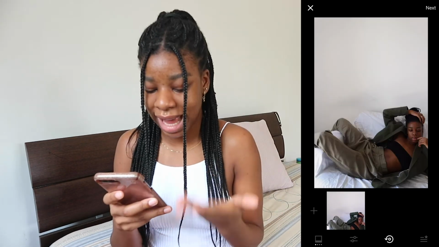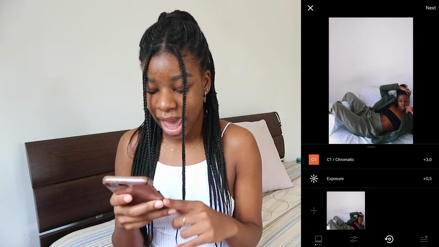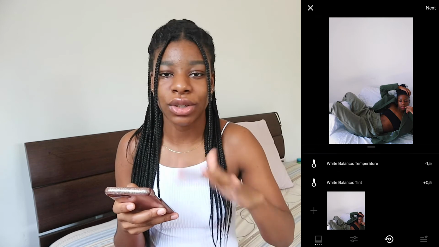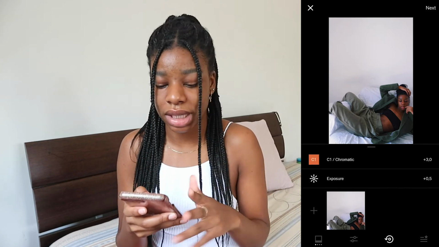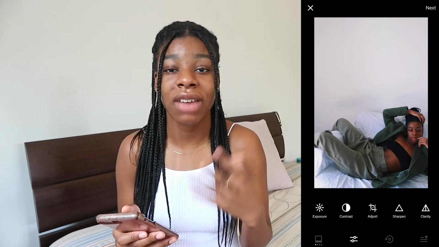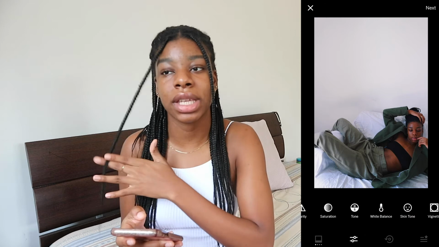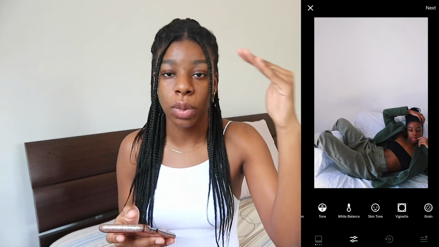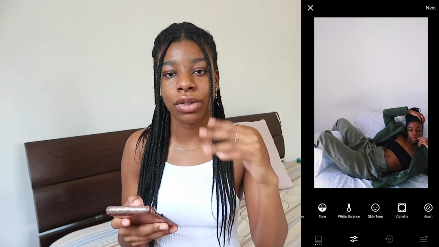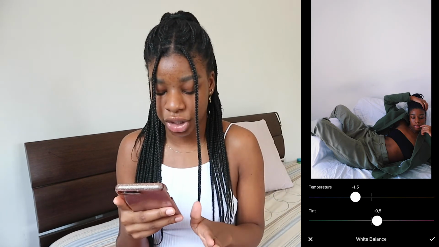The first thing I do is add my recipe, and the filter that I use is C1 at 3. I can't actually go past 5 with any of these filters. I feel like they do too much. So on my recipe, I've adjusted everything, but I like to go over it again because I know that my recipe is a little bit too much, so I like to bring it down to where I need it to be.